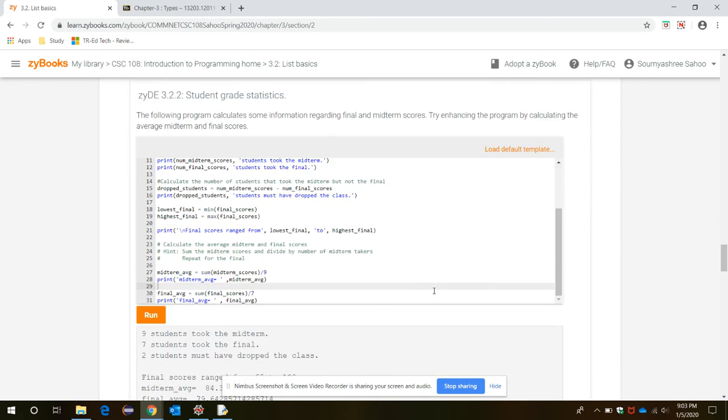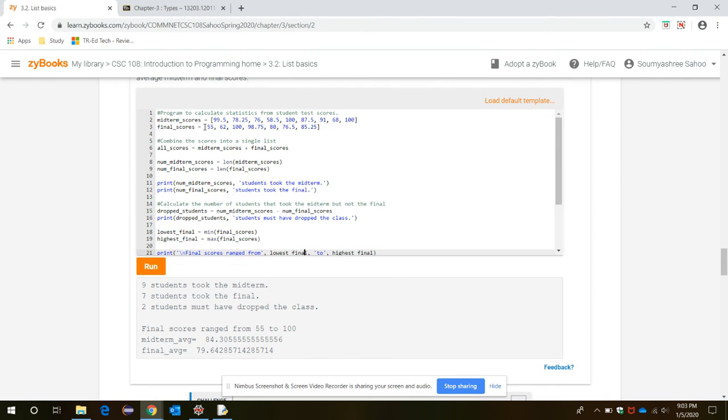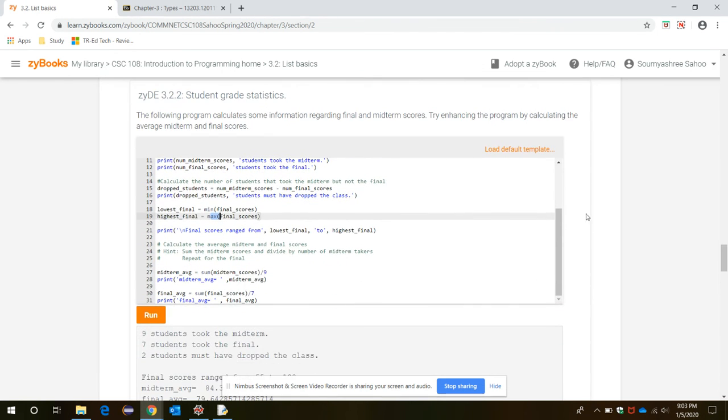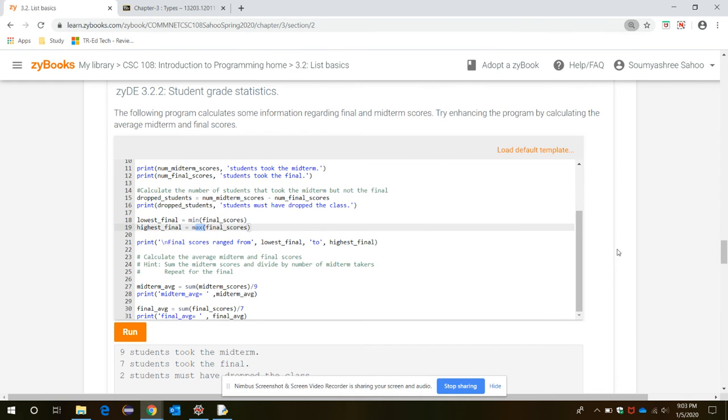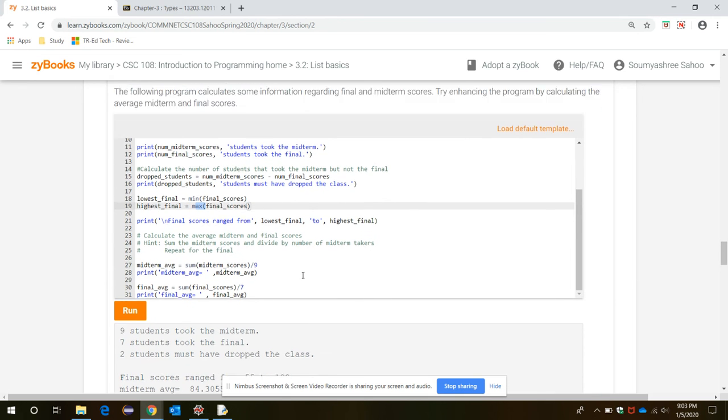Let's see this child activity, student grade statistics. So if you go see the program, it says it will calculate some information regarding the final and midterm scores. So we need to enhance the program by calculating the average midterm and final scores. This portion of the code has already been given to you. And here you will find the use of the min and max functions as well. So it says to find out the midterm average and final average scores.